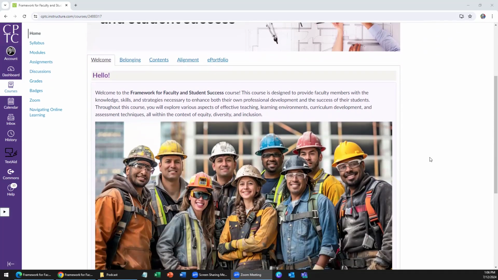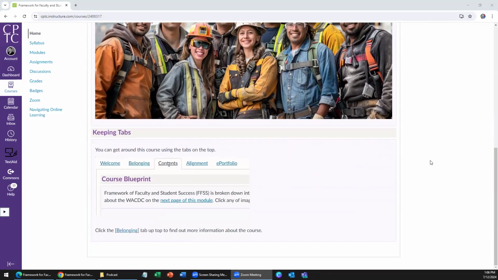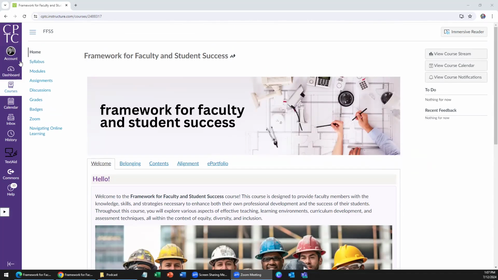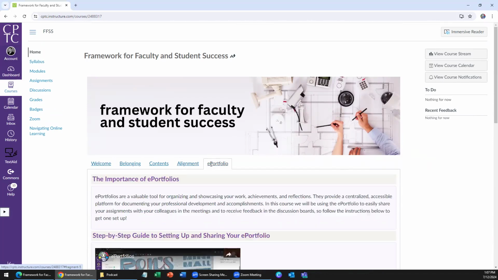So we're going with, like I said, the building theme. And so here's our splash image on the first page. The course uses tabs. And so inside of the Canvas page rich content editor, you can set up tabs. And then when you come into a page or an assignment or even a quiz, we have it set up so that you can just click these tabs at the top to go to different sections.